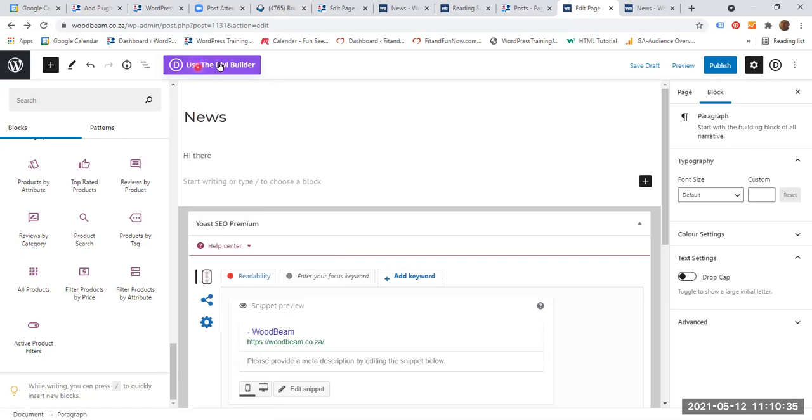Look, you can still use Divi. You just click there and then you can continue the creation of your page or post on Divi. But Divi is going to take you a lot of time to learn. And the problem is that, well, it's not the problem.